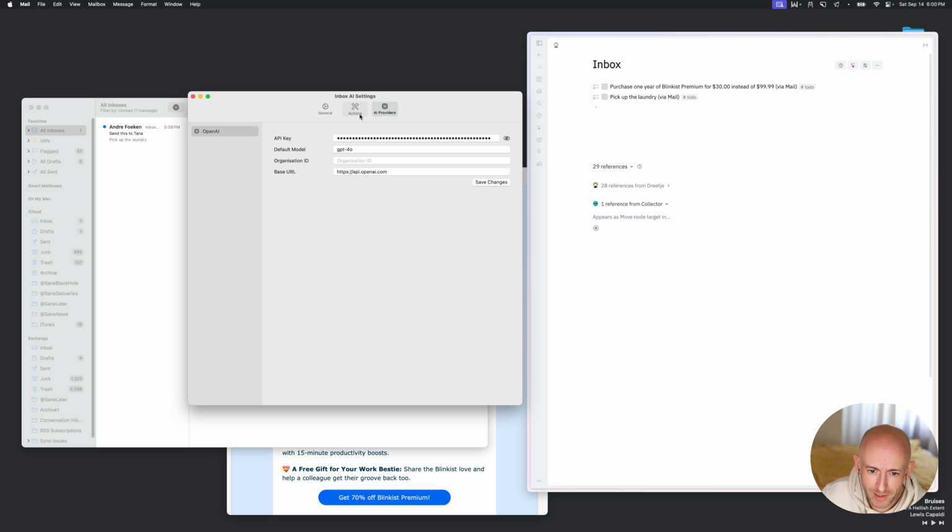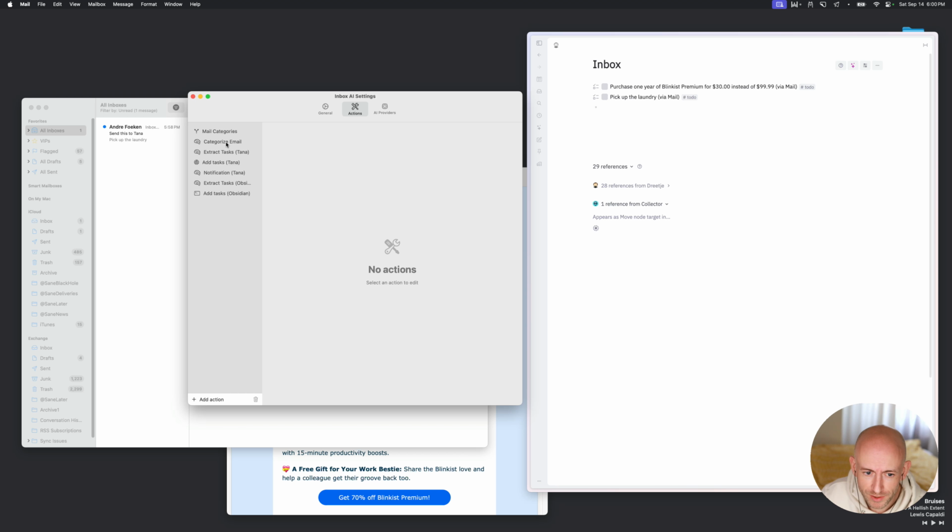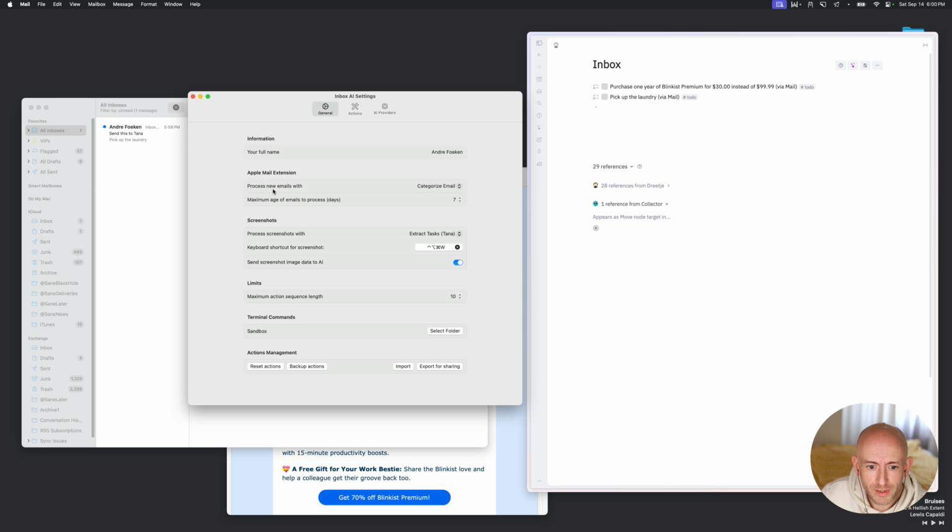So let's dive behind the curtain and see these actions. The main thing is, here we start. As you can see here, I selected new emails are processed with the categorize email action.